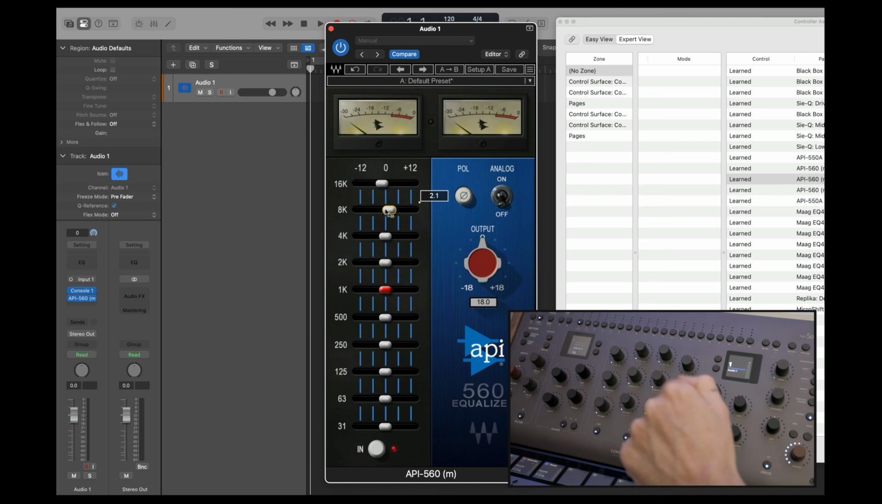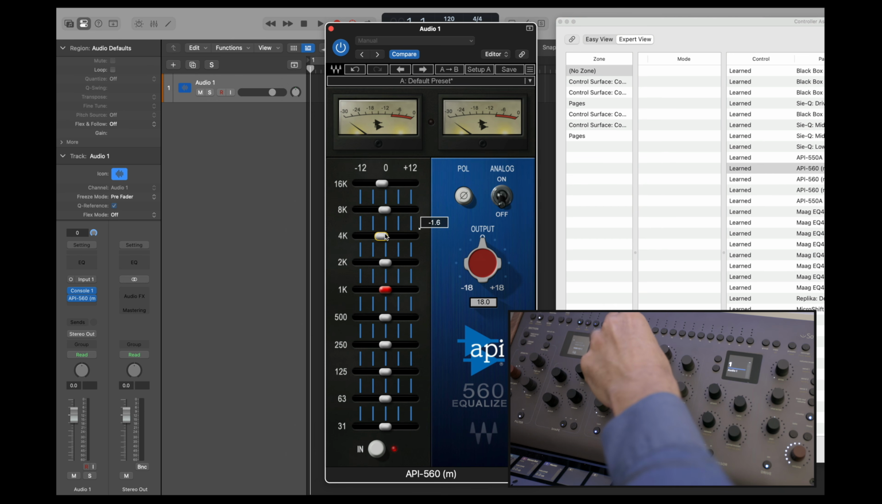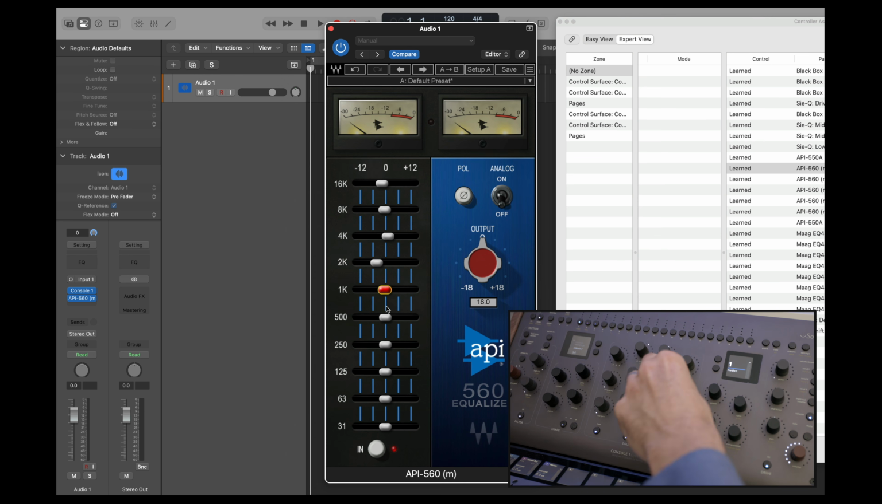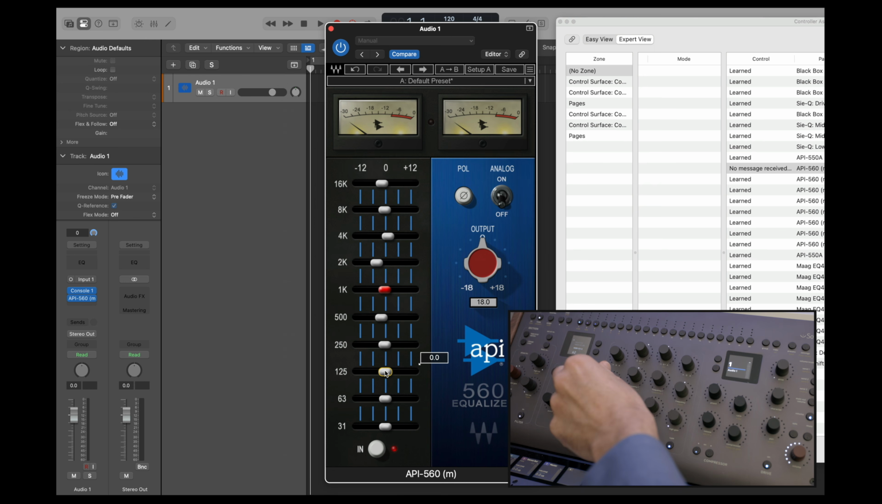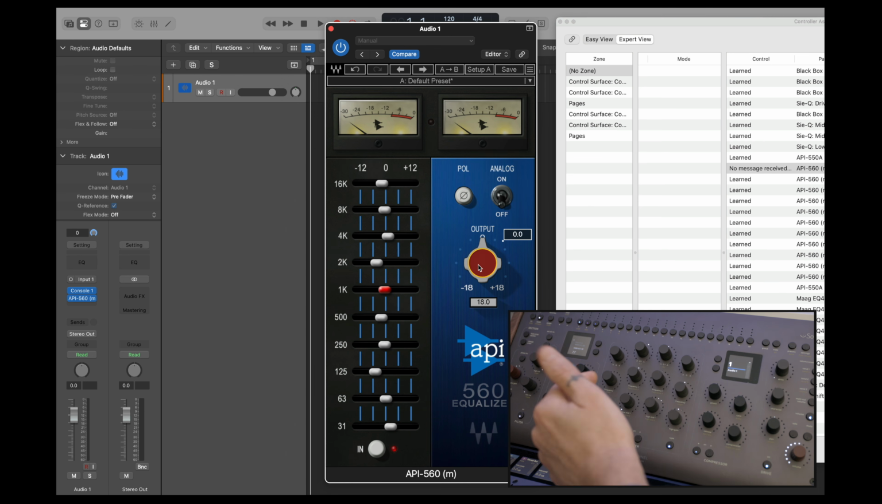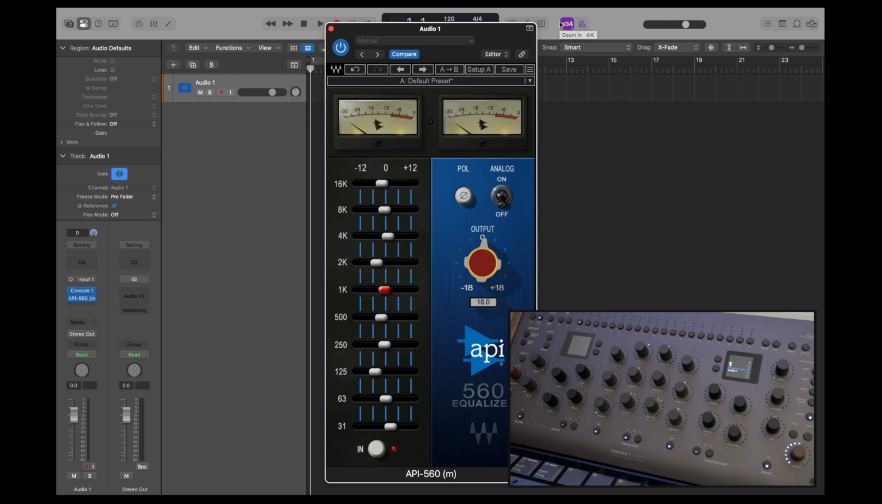Let's map 8K, 4K. I'm going to go through and map the rest of the plugin just to show you how quick it is to get the plugin mapped. And I can even map something like the output volume. Now we're done. I can close the controller assignments window, and I now have full control over the API plugin.